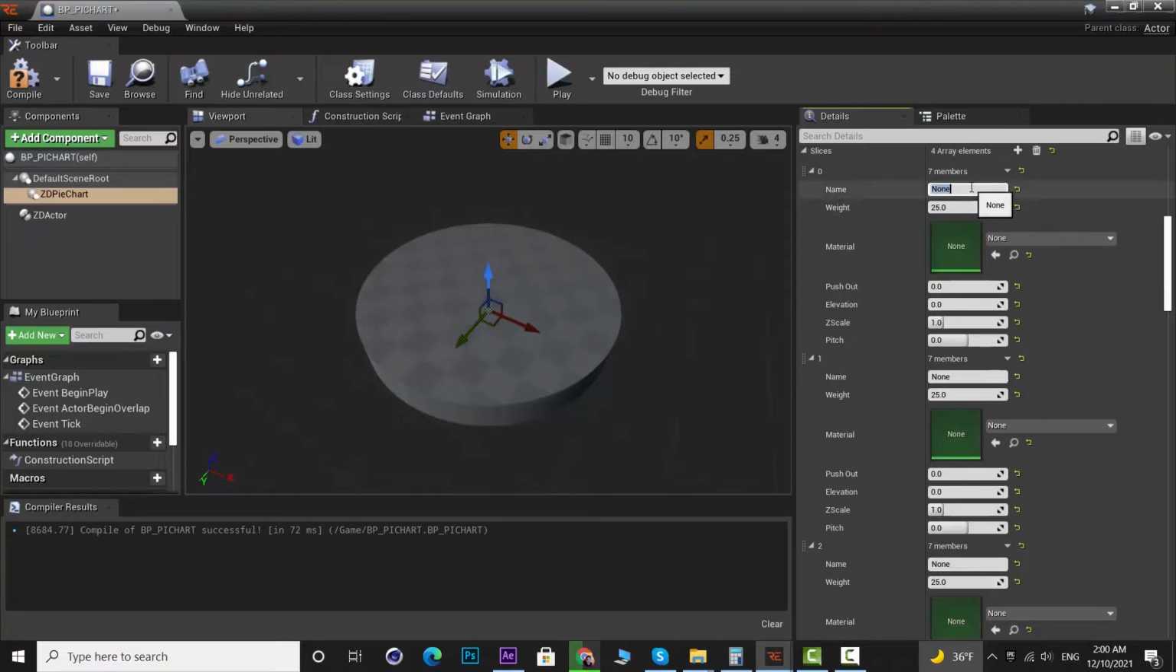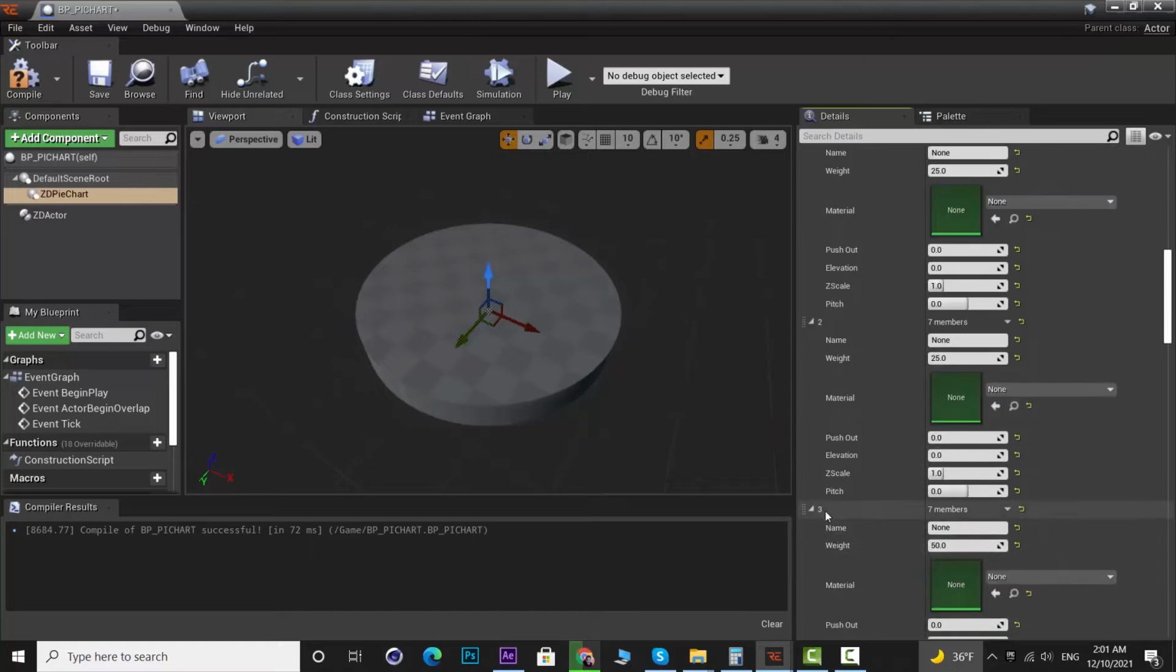Okay, let's give them slice 1. As you know already, an array starts with the 0 element, so you have 4 elements that would start from 0 to 3 in here.